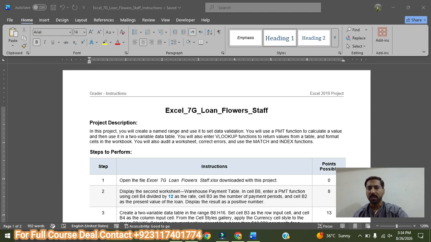So, the name of this assignment is Excel 7G Loan Flower Stop. It is saying in this project you will create a named range and use it to set data validation. You will use a PMT function to calculate a value and then use it in a two variable data table. You will also enter a VLOOKUP function to return values from a table and format cells in the workbook. You will also audit a worksheet, correct errors, and use a MATCH and INDEX function. So this is all we are going to do in this assignment.